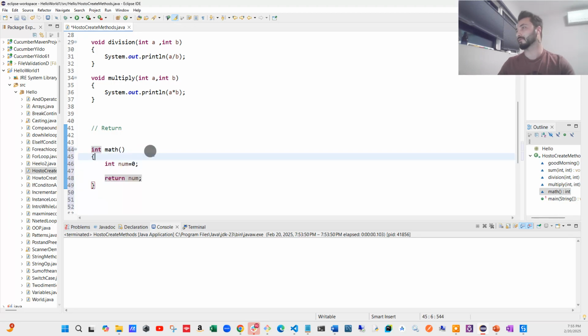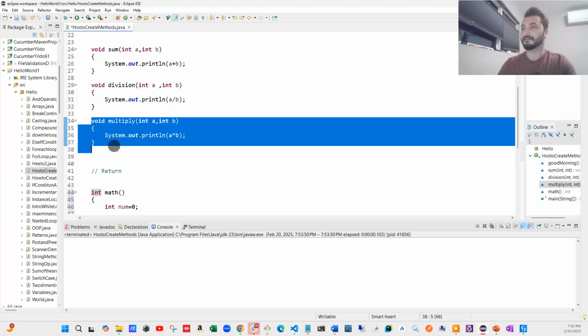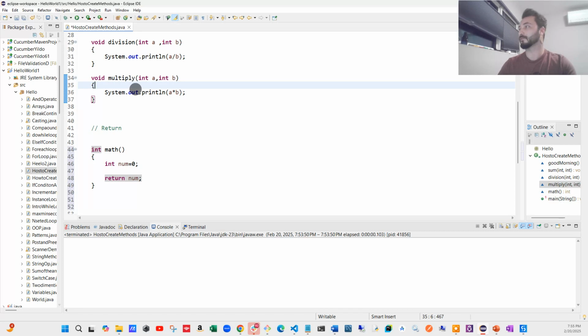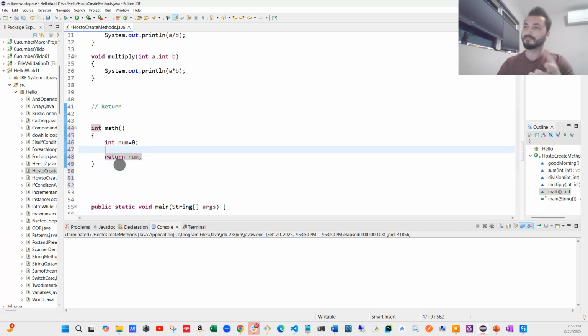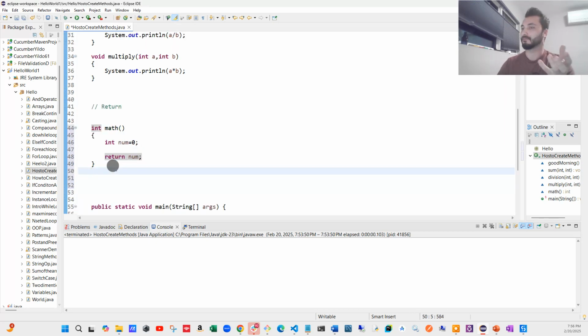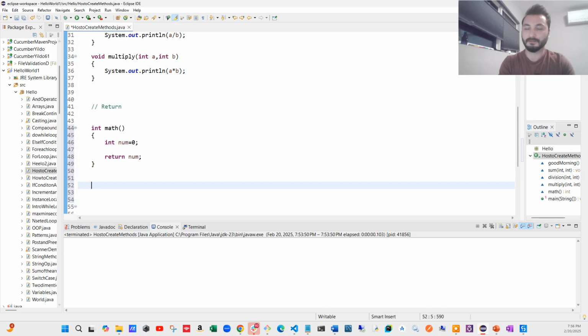You have to put the return. There is only one difference. This is not going to return anything. Whenever you call this method, you don't have to store any variable into another variable. But when you call this method, either you're going to put it in system.out.println, so it can print whatever it is returning, or you need to store it in a variable, right? So this math is actually just returning 0.